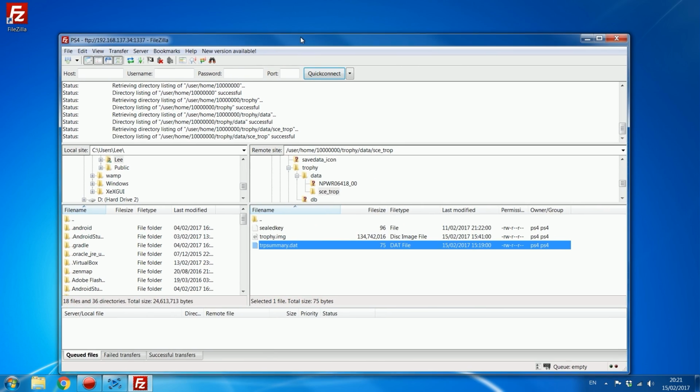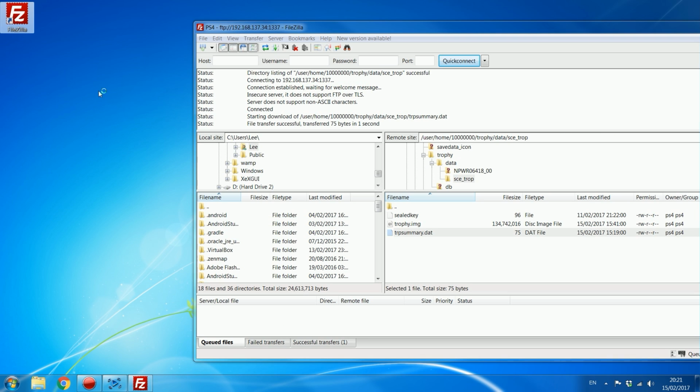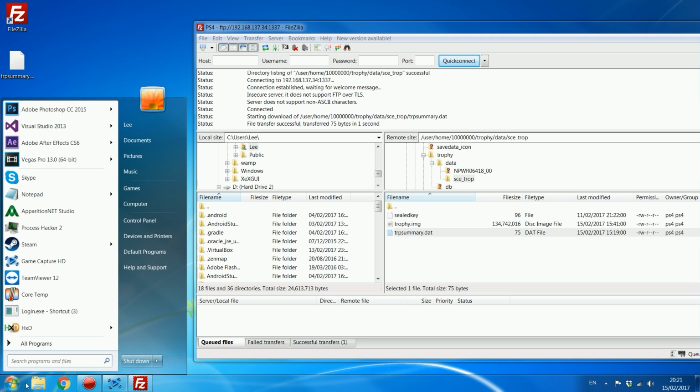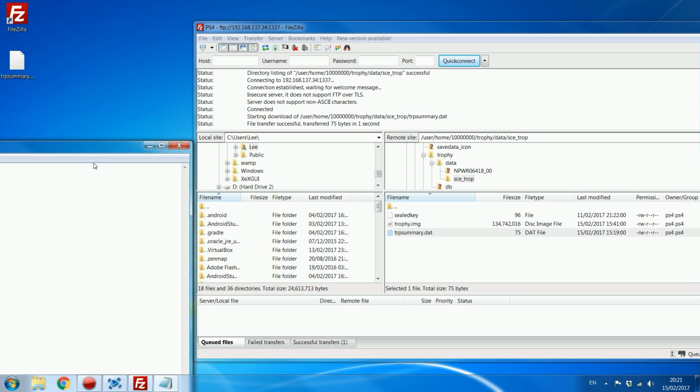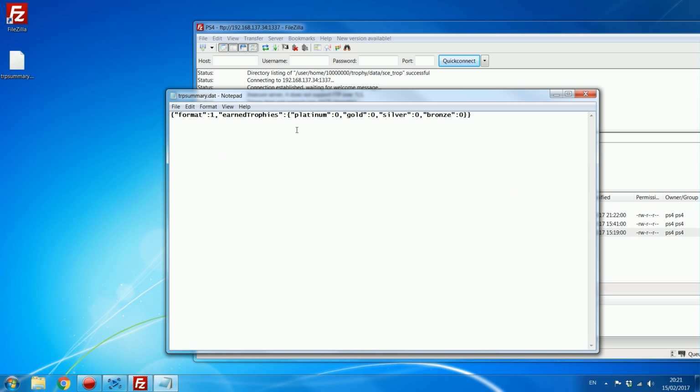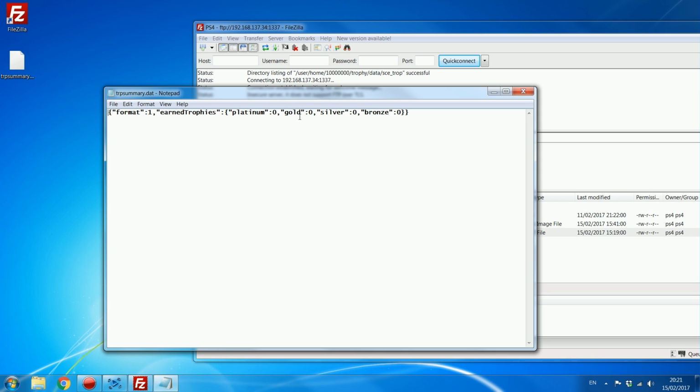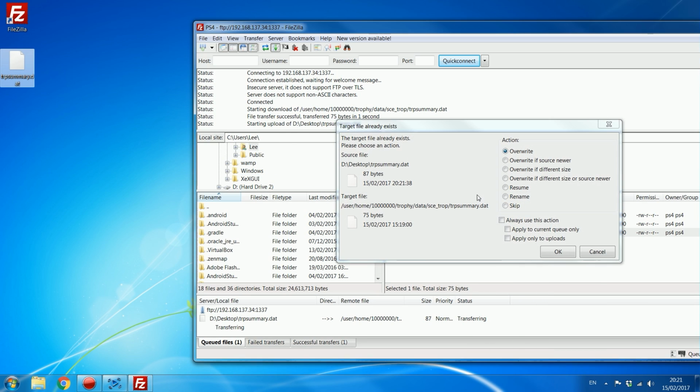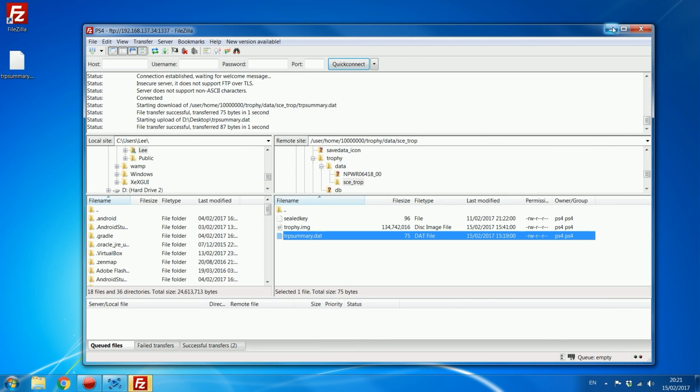So now that we've got this file, you want to go ahead and drag that to your desktop. And then we can literally just edit it in Notepad. So if you open up a Notepad document, drag the file in, and there you go. You've got platinum, gold, silver, bronze trophies. So if I change them to something like 1337, 1337, 1337, and 1337. So platinum, gold, silver, bronze. They're all 1337 now, so I can go file, save, and then just drag this back on and overwrite. And that's it, we've modified the trophies. It's as simple as that.